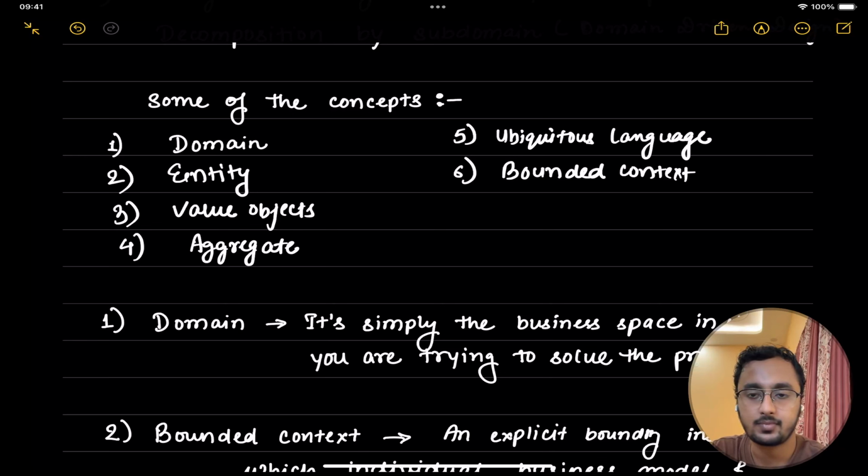Now, let's get straight to the concepts. Some of the concepts in the DDD field are domain, entity, value object, aggregates, ubiquitous language, and bounded context. Now, I know these sound like a lot, but it will get a lot clearer when we see this by example. So let's say we are trying to discuss an e-commerce website, right?